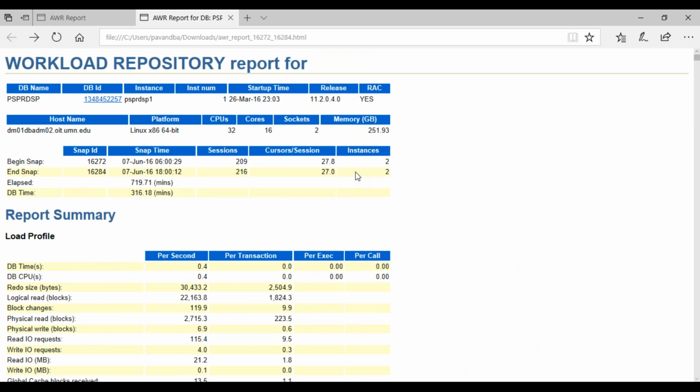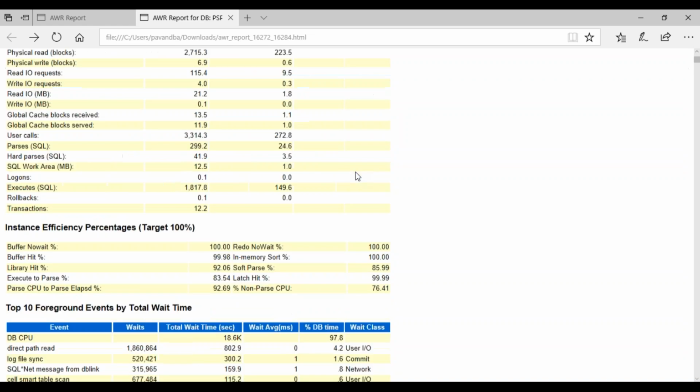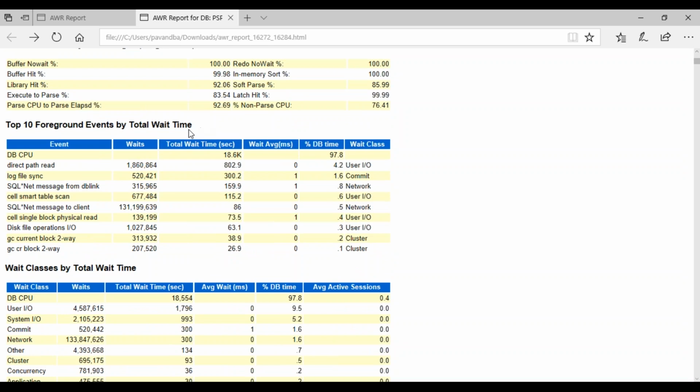So for any AWR report, you can directly come down to the top events. Here itself you will get to know most of the details. For example, here the total wait time is altogether 18,000. It is showing a very high value, in thousands, and the impact is 97 percent, and the event is DB CPU. So CPU is very high, at 97 percent.